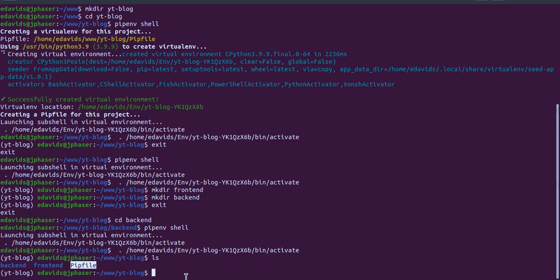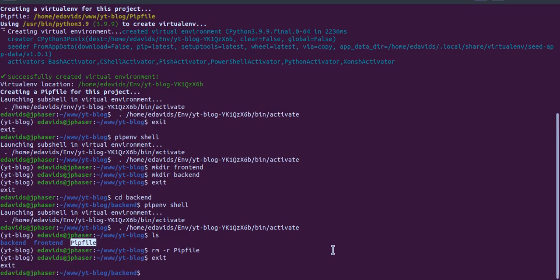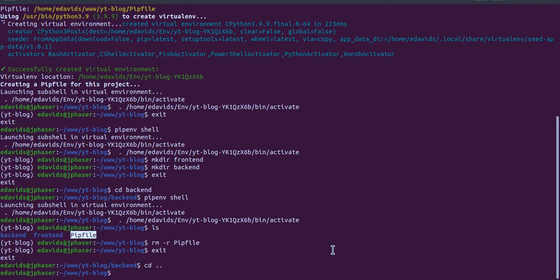Okay? Now that's a wrong setup. For me, if I was to do a frontend and a backend, if I was to use Python for the backend and let's say a framework like React or Vue or even Flutter for the frontend, then all I would have to do is remove the file called Pipfile. Alright, exit out of the virtual environment and remove.